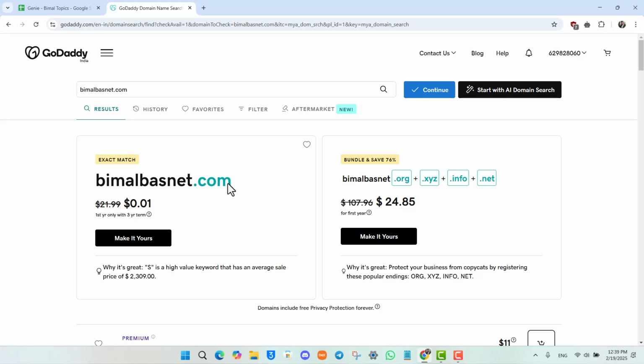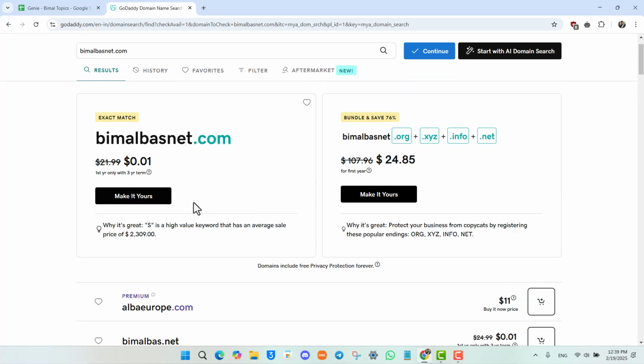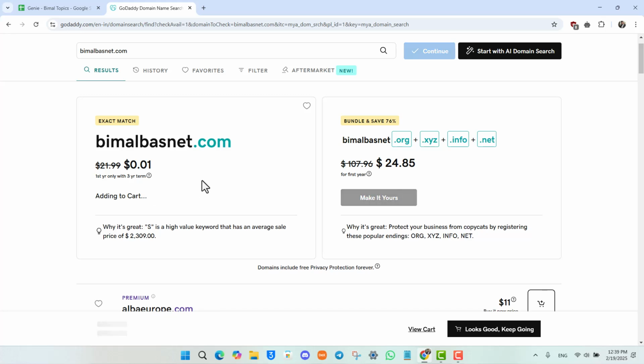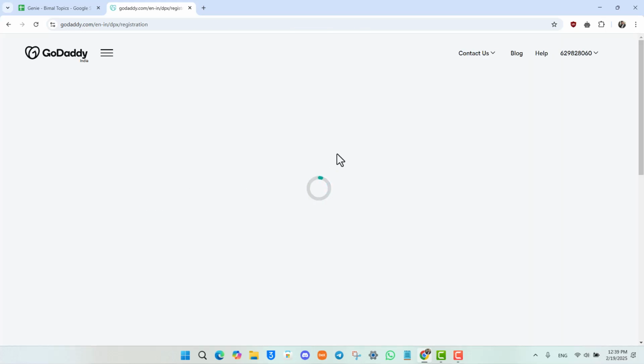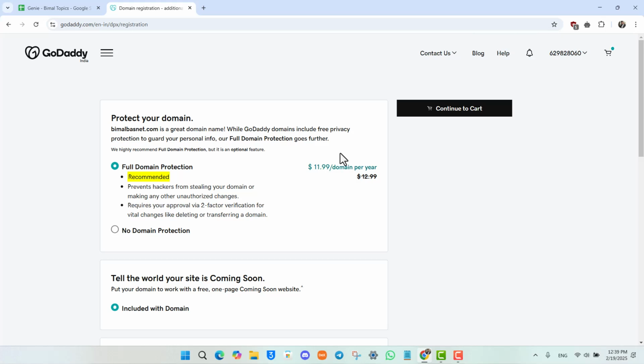You can see the exact match, but you can also register for other ones. So there, the .com one, there will be the .org, .xyz, .info, .net. Whatever else it is that you prefer, just click on the Make It Yours button right here. And once done, you will be able to see and click the Continue button. Then after that, you'll be able to fill out your payment method and so on.